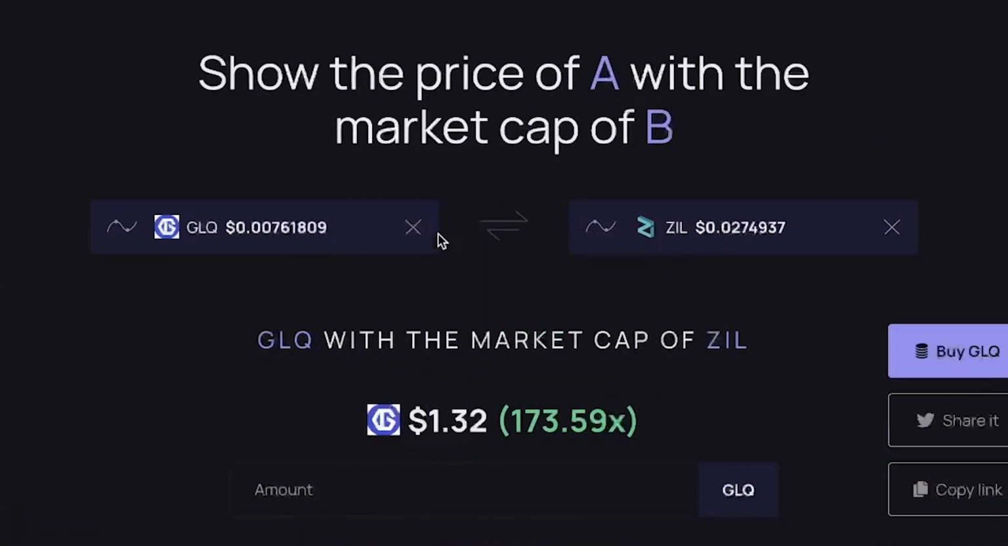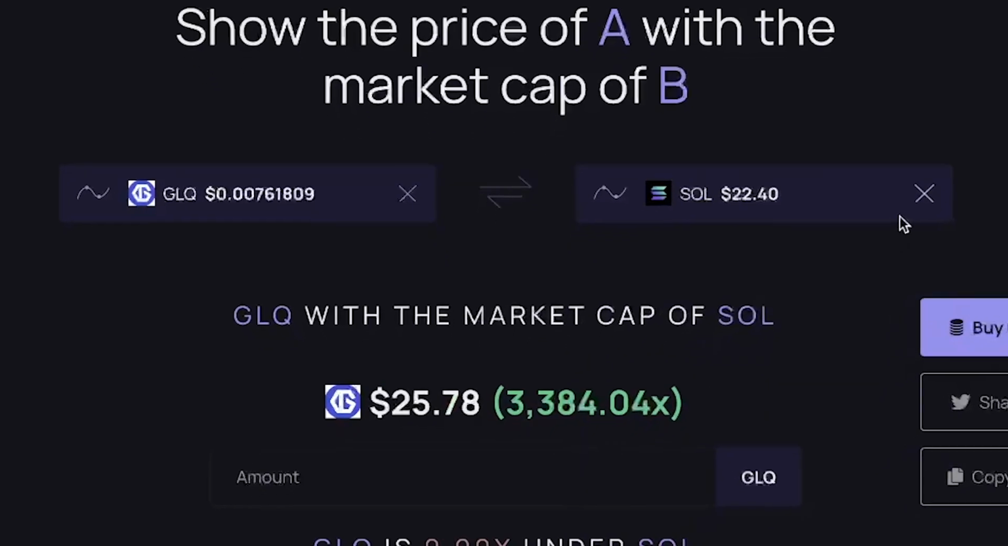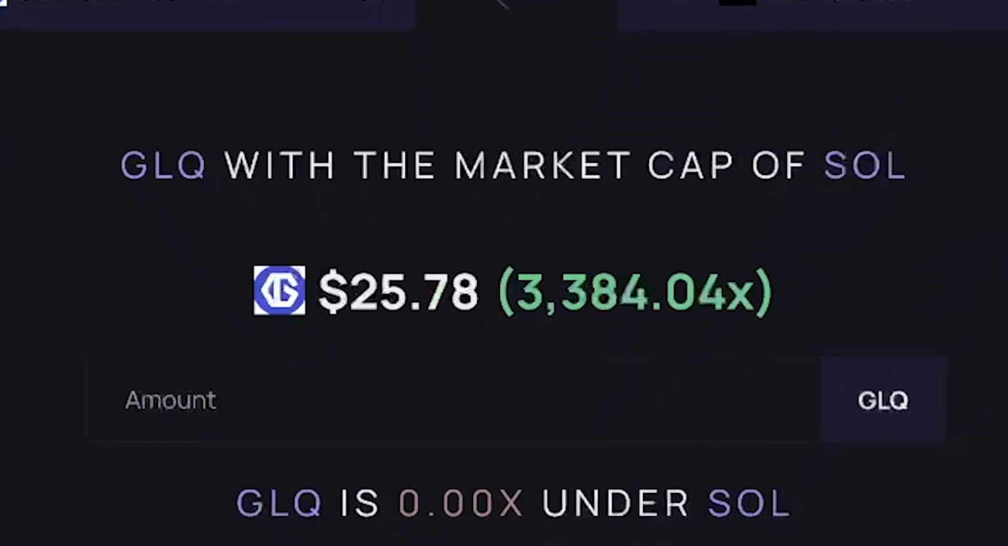So here we go. If we were to benchmark GLQ with Zilliqa, we would get 173x from where we are. And bear in mind, this is not in a bull market scenario right now. This is just in a bear market. So even in a bear market, you got to that 173x. But what if we were going to go straight to Solana? And obviously that is optimistic. But what if we could? You would literally get 3,384x. So that is absolutely amazing.